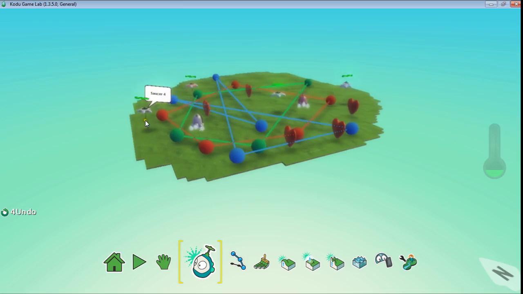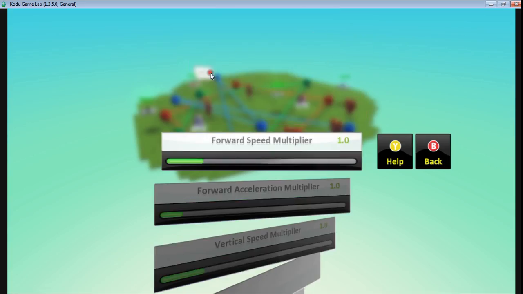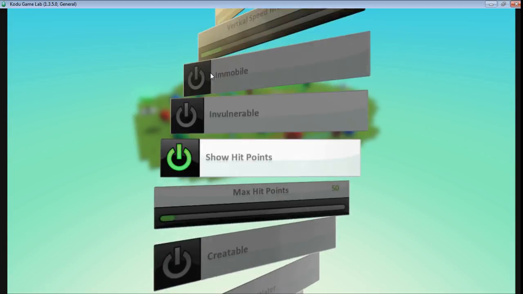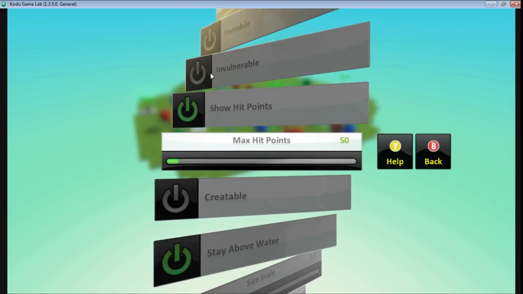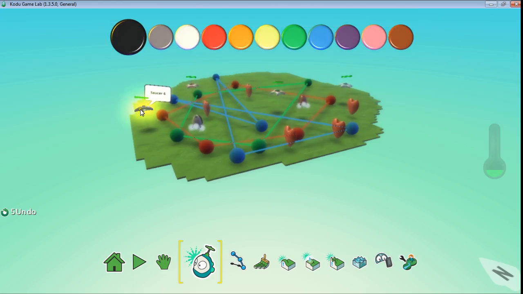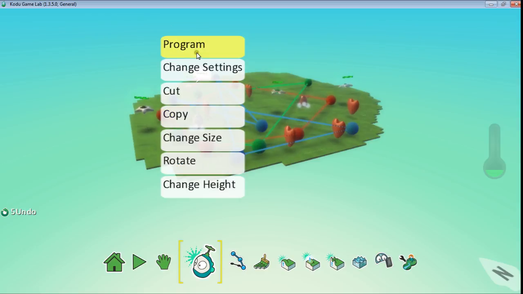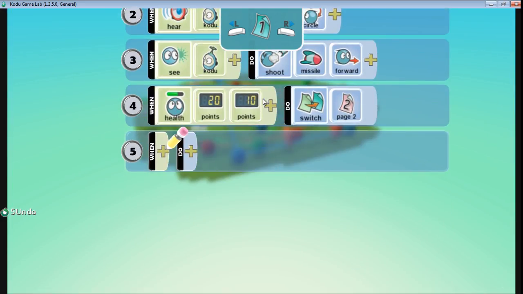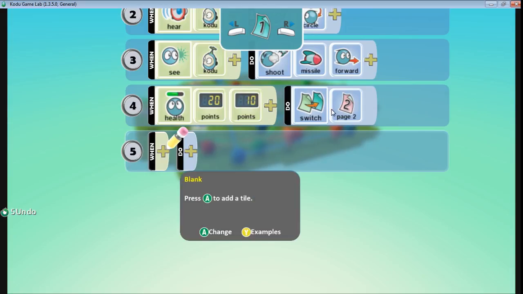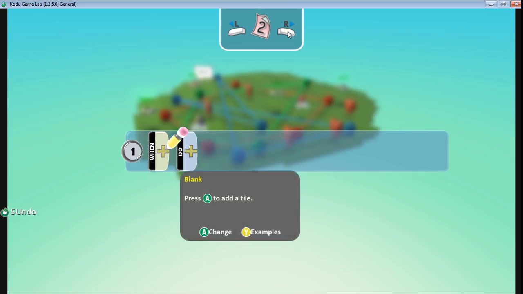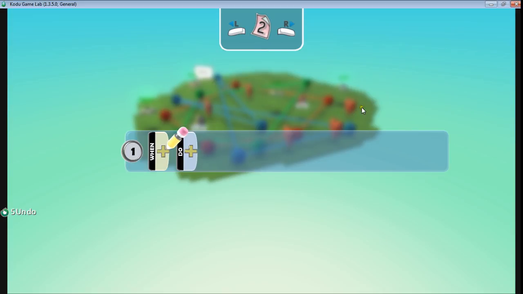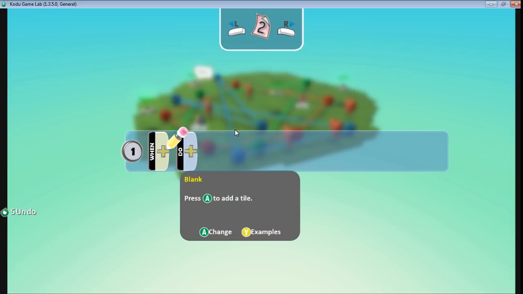So let me just check its health to see that it was 50 to start off with. Yes, it was 50 health points. So now then, when its health drops down to 30, it's going to switch to page 2. Now what page 2 is, if I click here, I can see the code that I've got on page 2. This is my new level in the game, the new stage in the game.